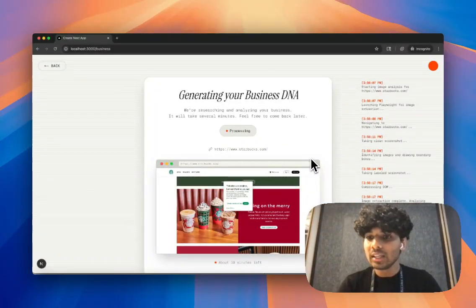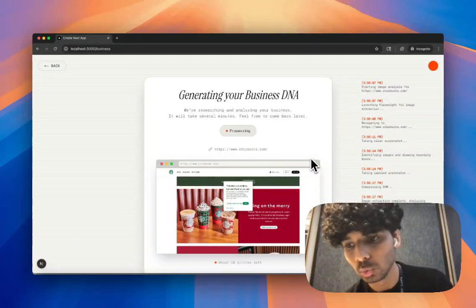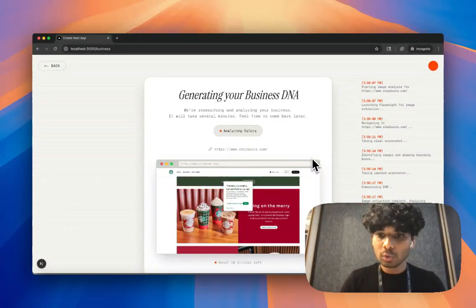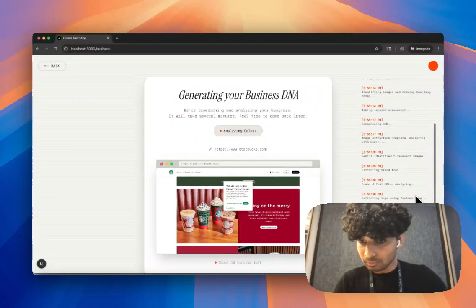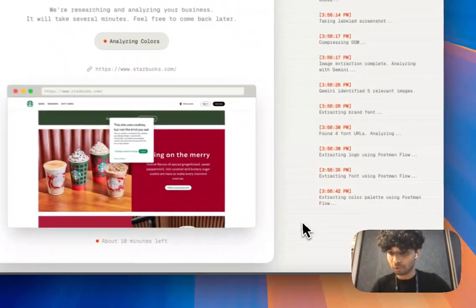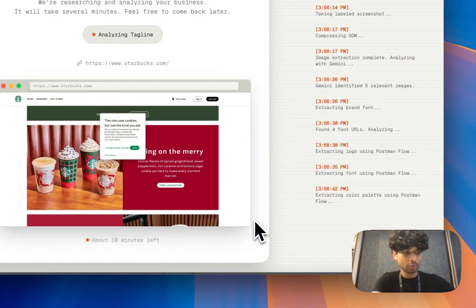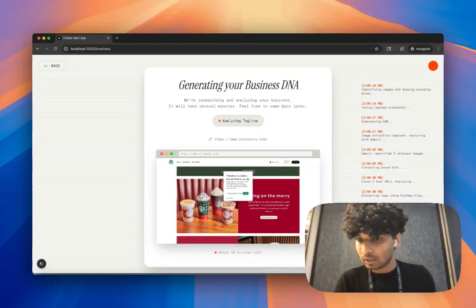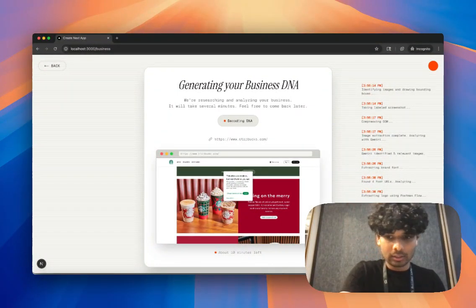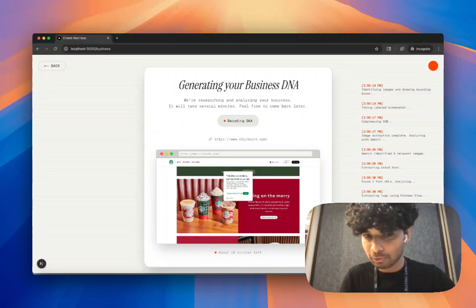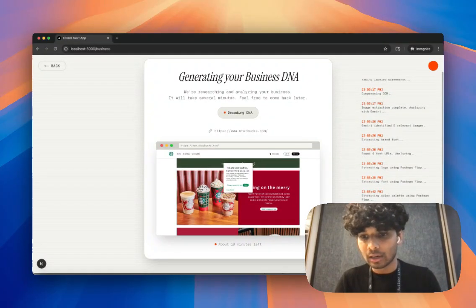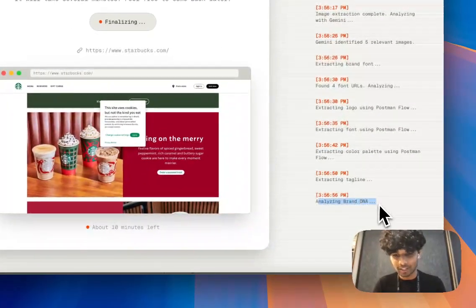If you see that, we extract the images and brand assets using unique techniques, using grounding methods, using LLMs, and we use Postman Flow over here. We use Postman Flow for logo extracting, font extracting and color extracting, and you can see that everything is getting extracted and the brand DNA is getting analyzed.